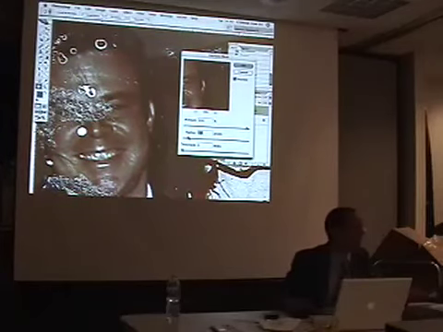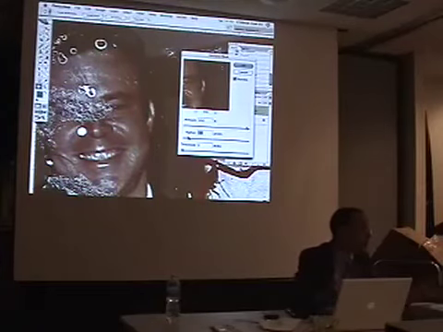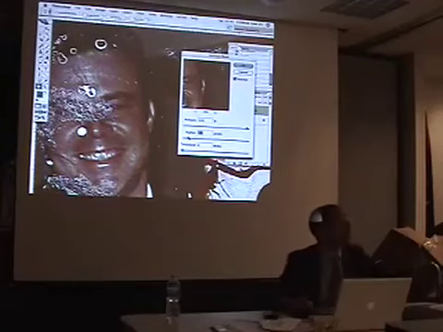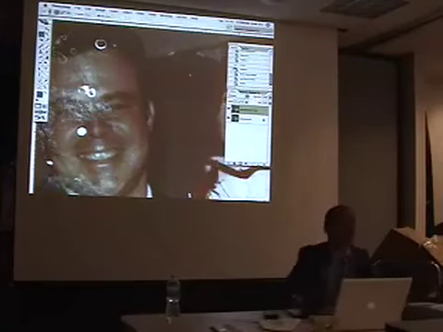Now, if you are going to experiment with sharpening, don't do that on your original scan. Do this on your working copy. You follow me? On your working copy. You should be doing this. We had a question in the back.